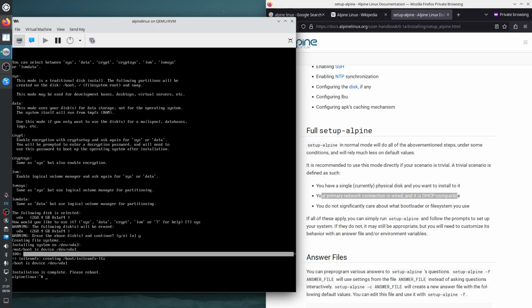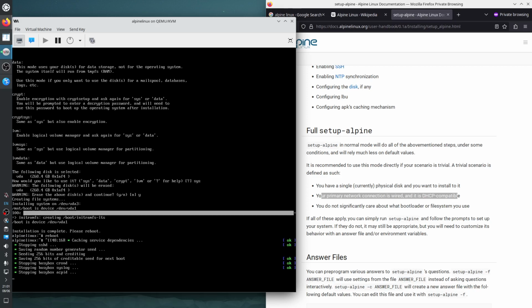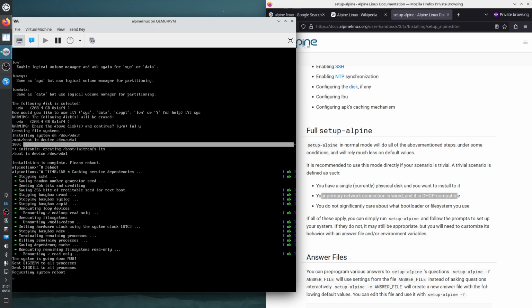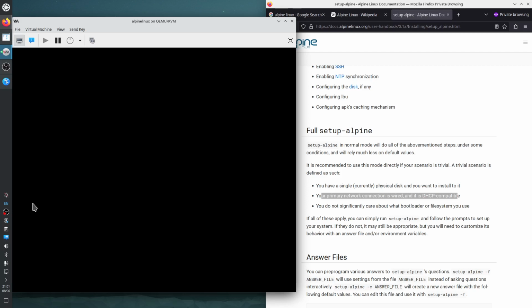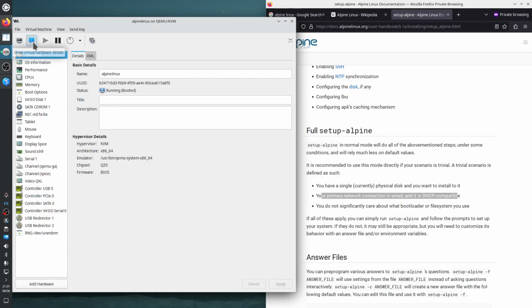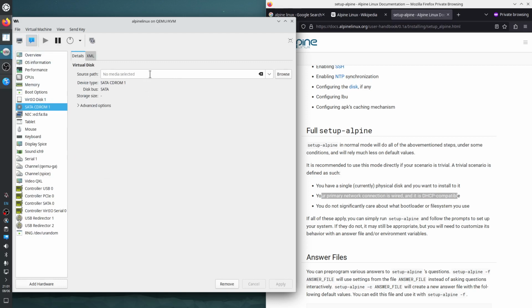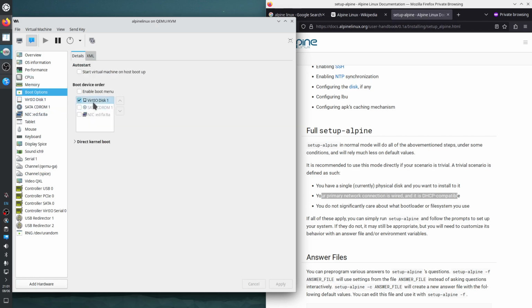Okay, it finished installing and requires that I reboot. So let's go do that. Okay, let's make sure that the ISO was removed from the CD-ROM. Yes, it did. And that in boot options, there's just the option to boot to the virtual hard disk. That's correct.